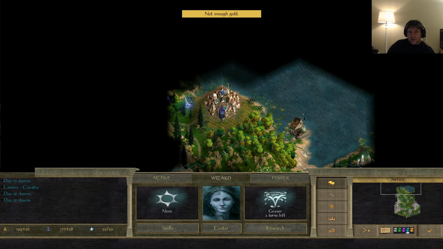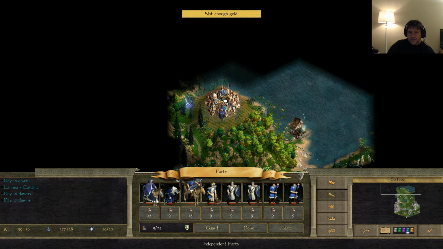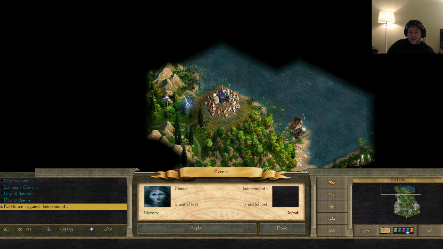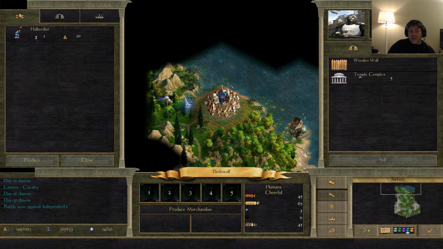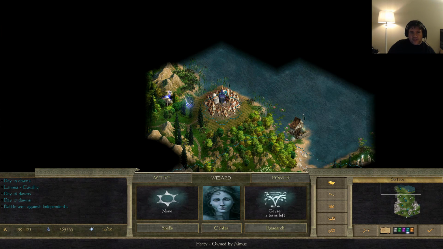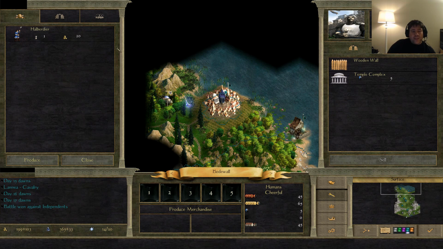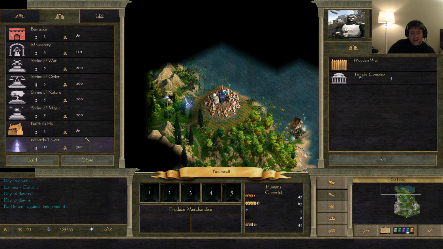Alright, I'm just gonna do an auto attack. Oh, no, we're gonna attack. And we have the town. Okay, so it looks like we've lost, I think, 3 units. Oh, 1 unit. Alright, so now I have a new city. Yay! And it's bringing in income and all that good stuff.